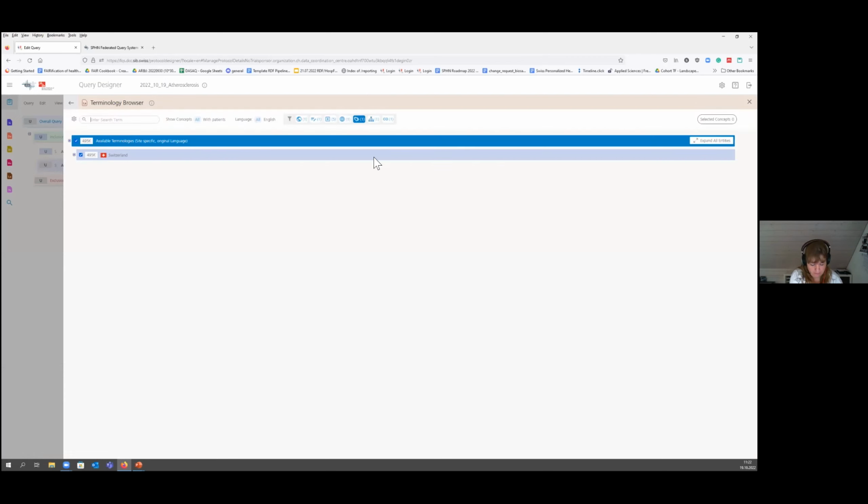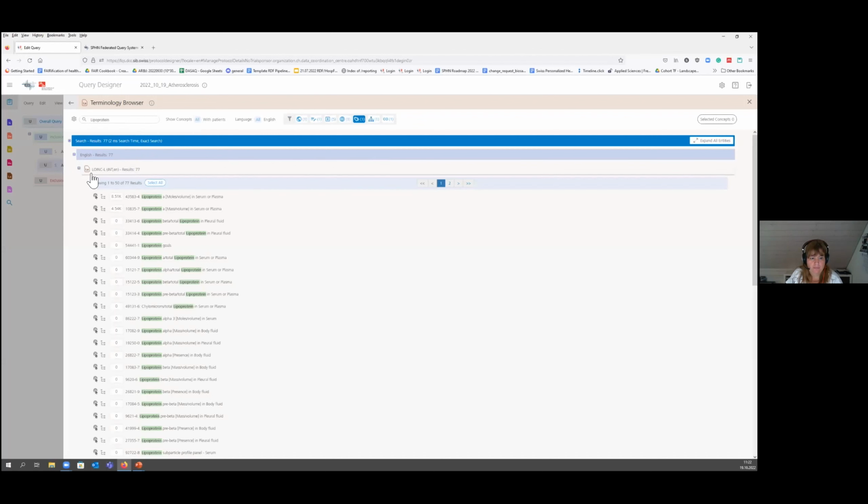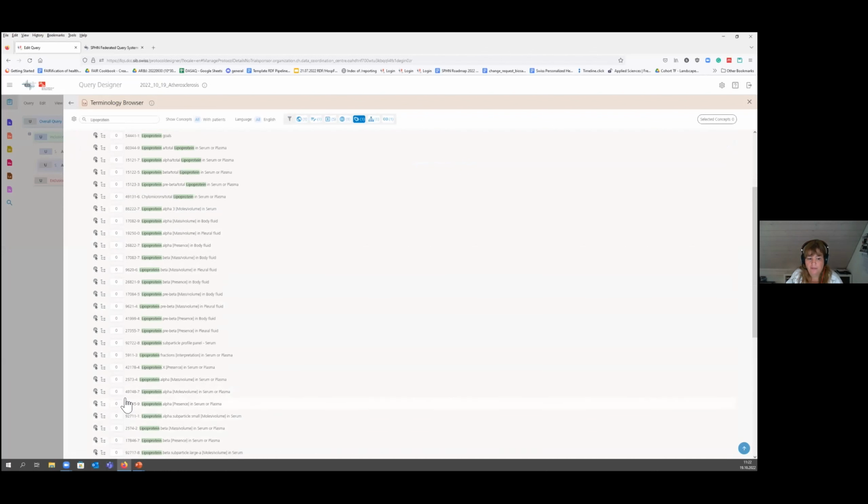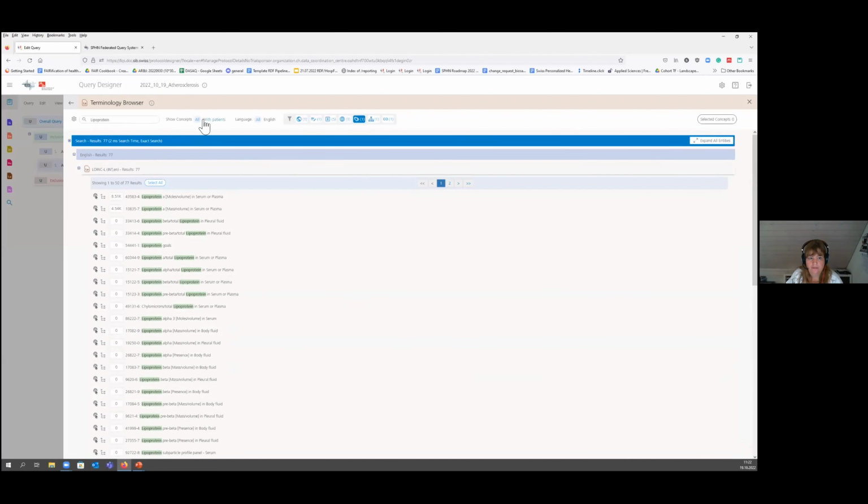It opens the terminology browser. I'm searching here for my lipoprotein. Now you see we get a lot of results. This is also quite interesting, because you can already see the sum of records which we have in the system. Even though I now get 77 hits, most of them are not used in our context. You can also, under show concept, switch from all to with patients and exclude them. But I think it's very important, whenever you do these searches, to look for which LOINC codes do we have records, and are they relevant for my study?